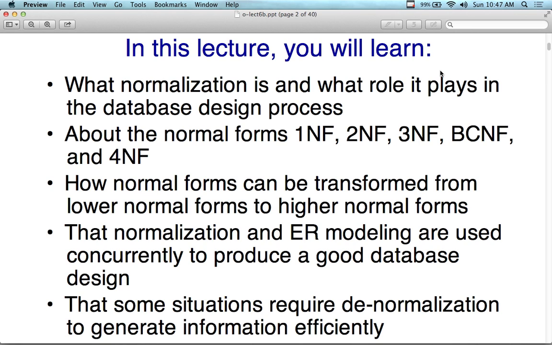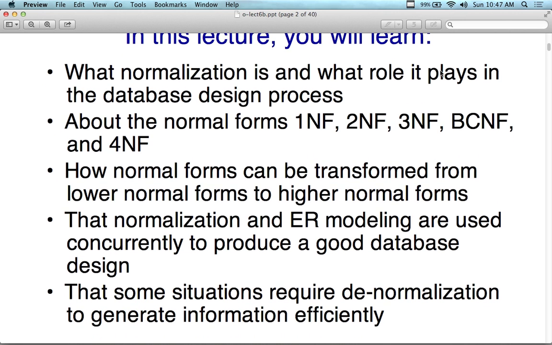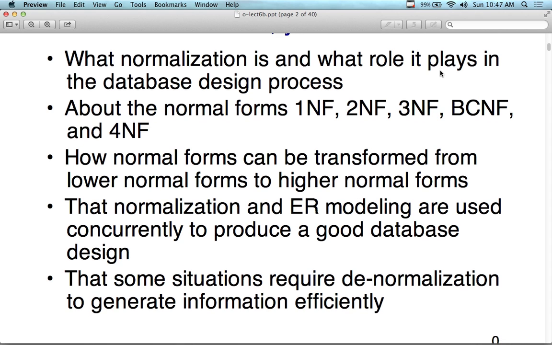So in this lecture we're going to look at normalization, what it is, what role it plays in the database design process. We're going to take a look at the normal forms and what it means to be in each one of them, and how tables can be transformed from a lower normal form to a higher normal form.